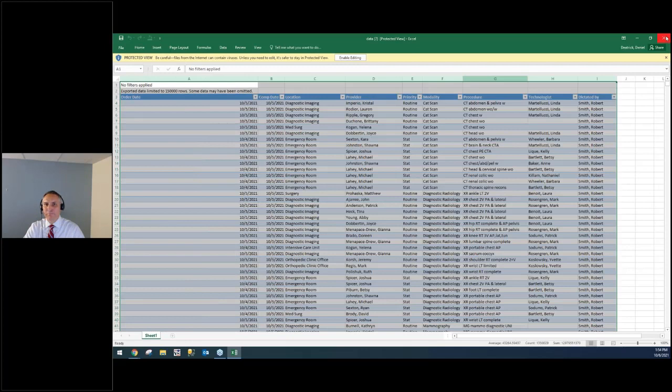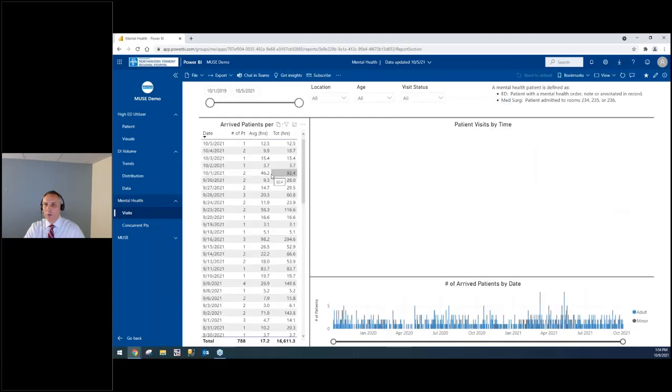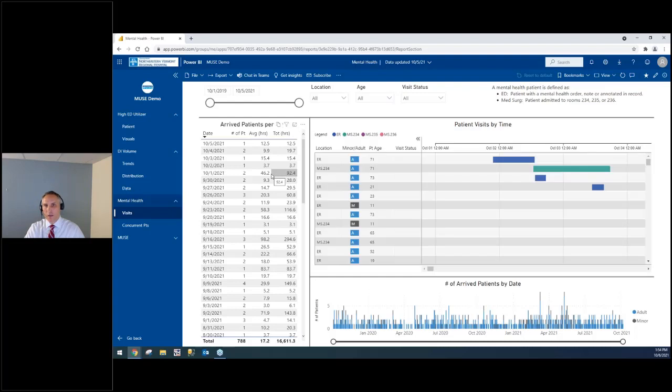All right, and then the last dashboard project that we worked on was mental health. We have a mental health population here in our community, and we wanted to understand that population so that we can maybe introduce some treatments that would help the patients. So we have 2 pages on the mental health dashboard. The first page has the filters at the top.